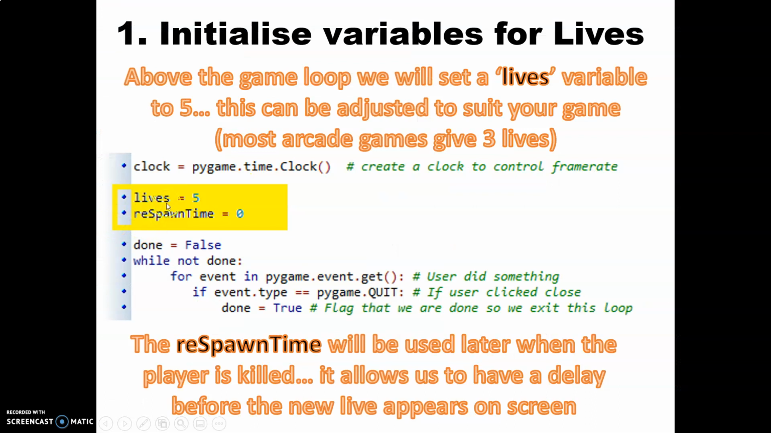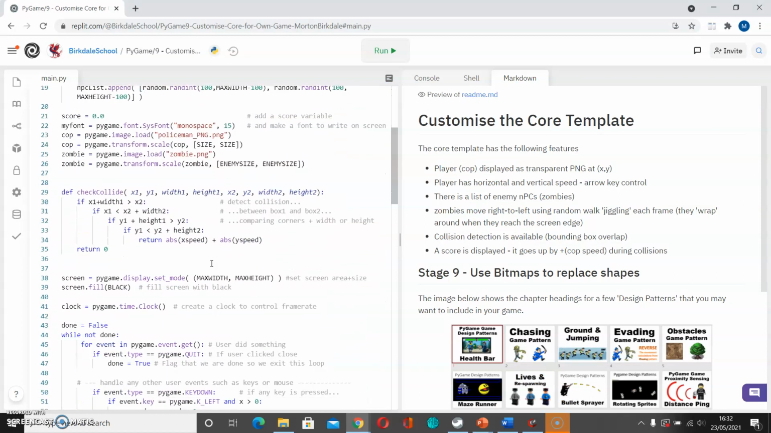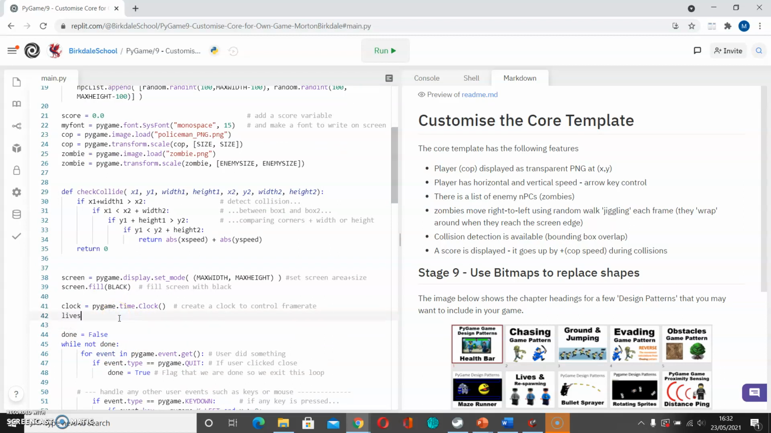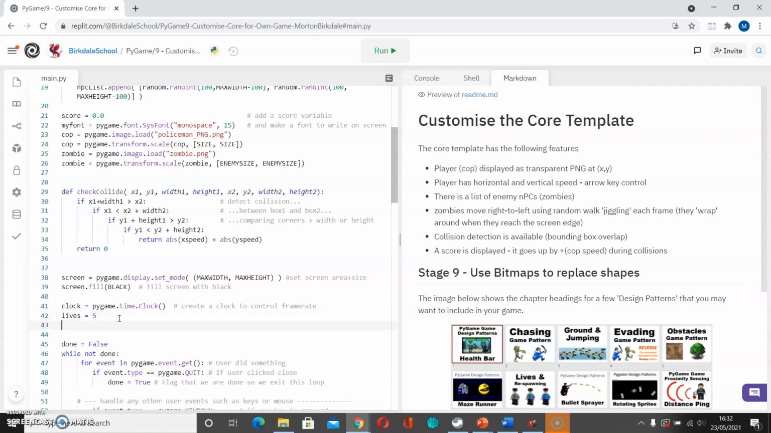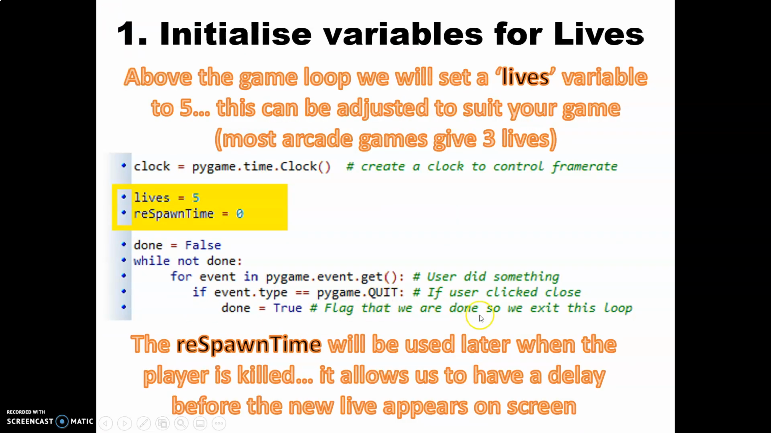So the first thing we're doing here is setting up some lives variables and a respawn time. So I'm going to just come down here to just above my game loop. I'm going to put in here lives equals 5 and respawnTime, and I'm spelling that with a capital T, what we call camel case. So respawnTime equals 0. And what that means is there's no respawning going on at the moment. There's no delay before we do anything. Okay, so we're all good to go.